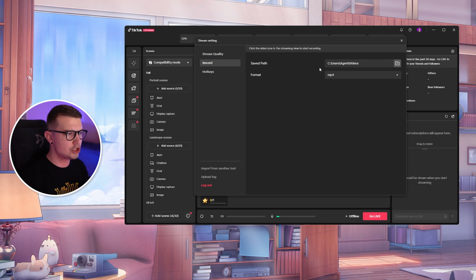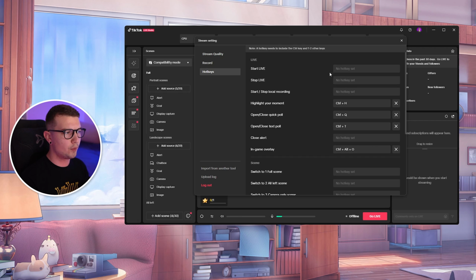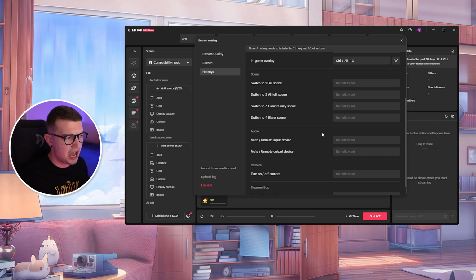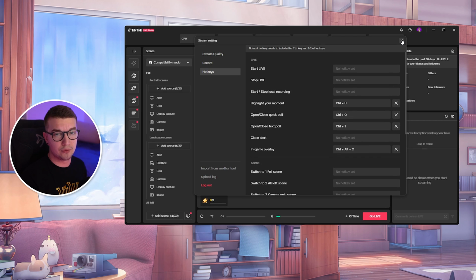Record, you can change your record saved path, for example, over here, and your format over here as well. Hotkeys, if you want to have specific start stream and end stream hotkeys, you can put them over here. Everything else, I don't think we need to change or play around at all.